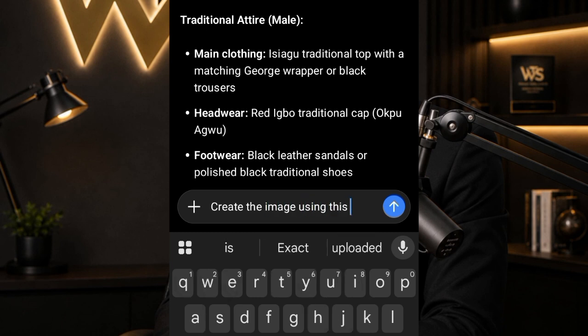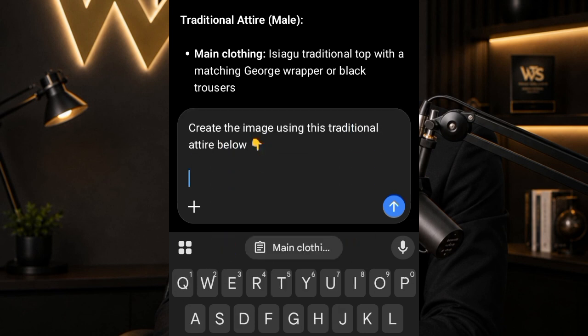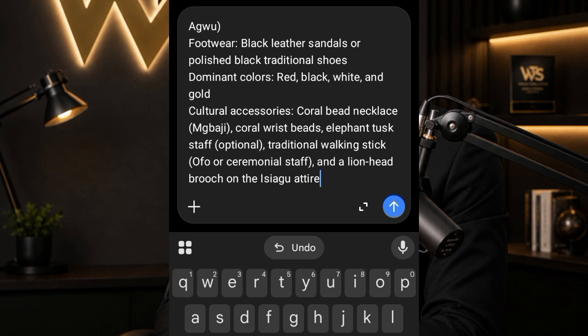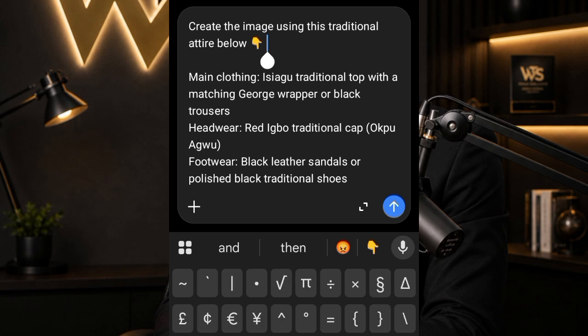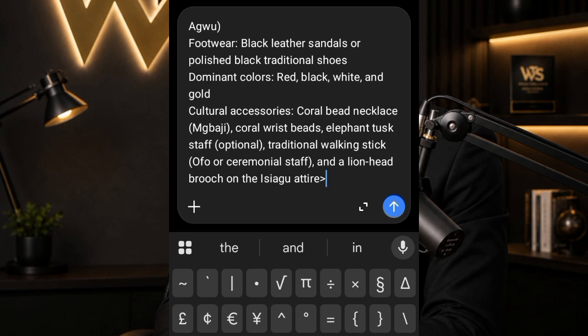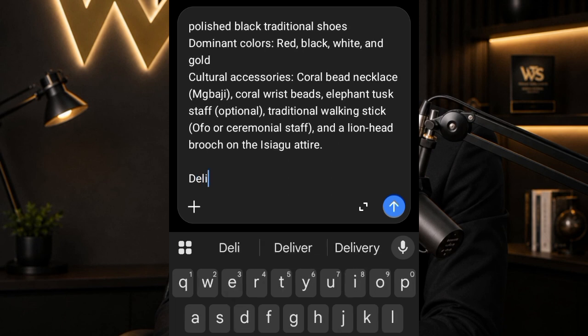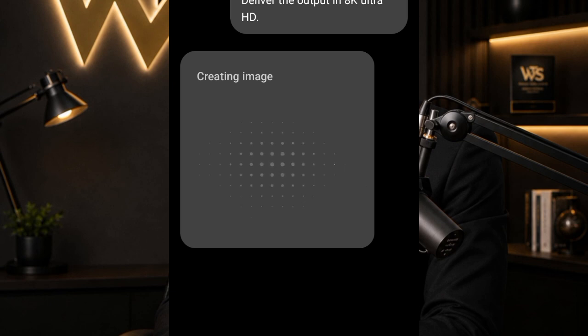using this. Now you are going to insert it. Do you understand? Do you get it now? You are going to insert it. Specify it, that is male. Also specify your aspect ratio. Do you see it now? So you just tap on send. Automatically it's going to generate the image for you.